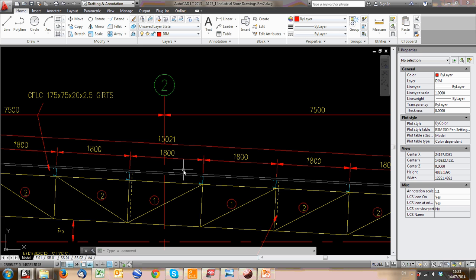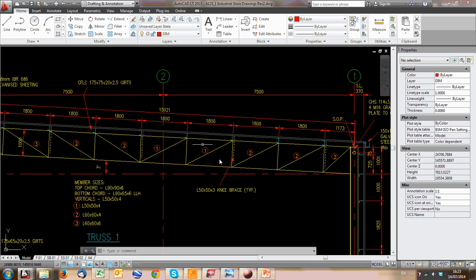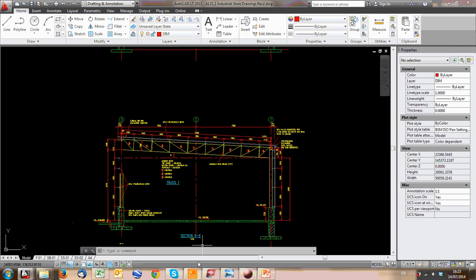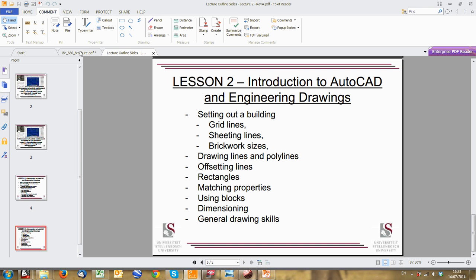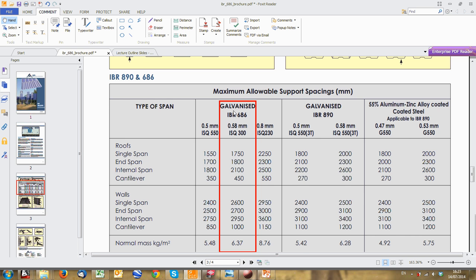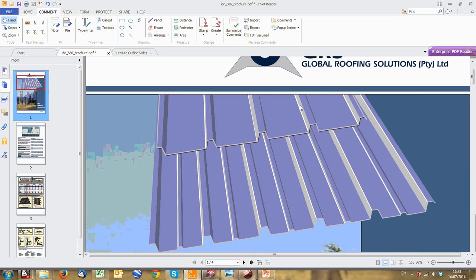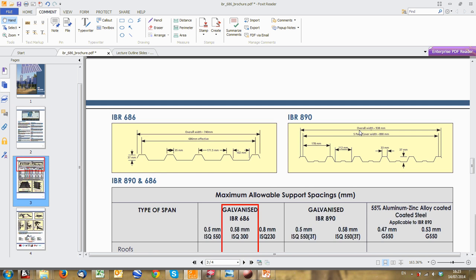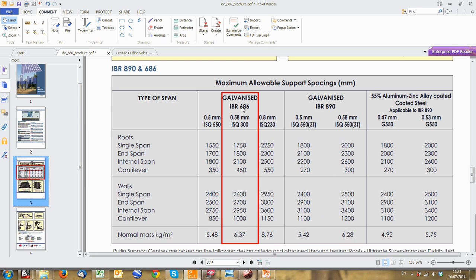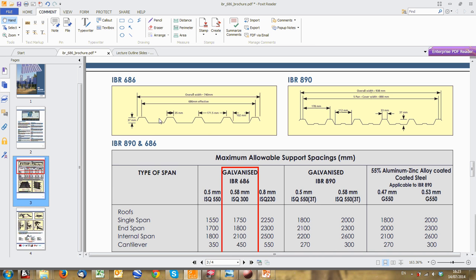A good way to set that dimension is to know what type of sheeting you've got. So I'm going to go to our catalog here. I've got an IBR sheeting. This is an IBR 686 profile from GRS, from Brownbuilt. You can go on their website and get the sheeting. So I've got an IBR, it's a 686. The IBR looks like that. That's the profile. It's a very common sheeting.